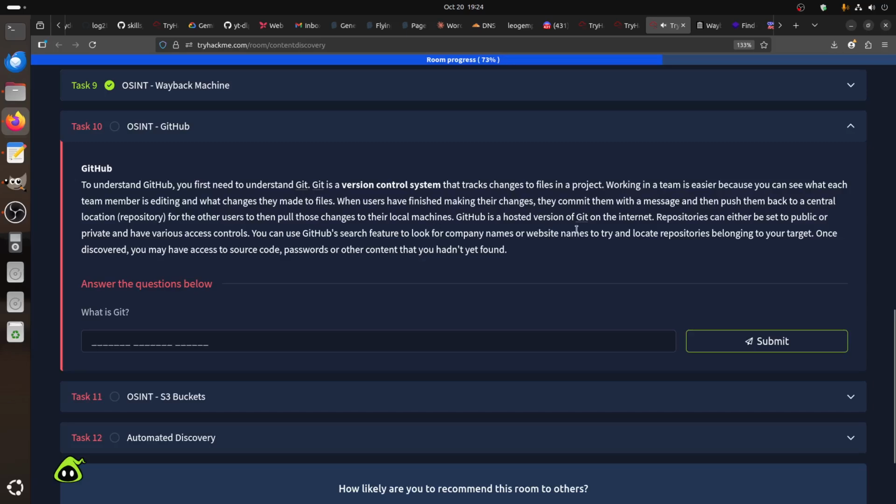GitHub is also a version of Git on the internet. Repositories can either be set to public or private. So basically you can search there and find a lot about the company name, website, and try to locate repositories belonging to your target. What is Git? Git is a version control system.